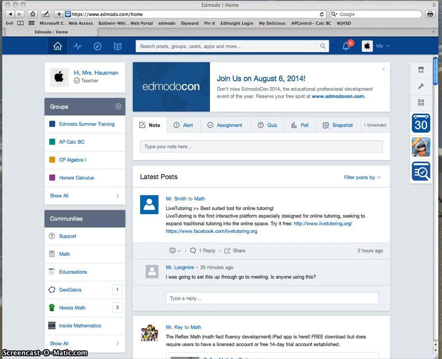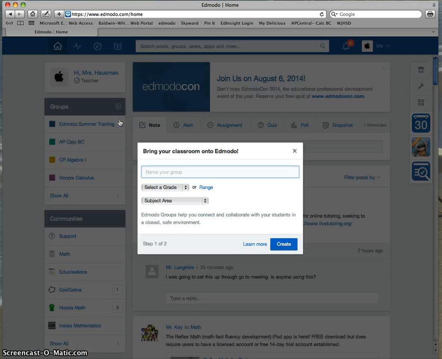Now that we've checked out the calendar feature, let's go back to the home page or X out of the calendar app, and let's take a look at how to create your own class. If you want to create a group, simply press the little plus sign here and select create.